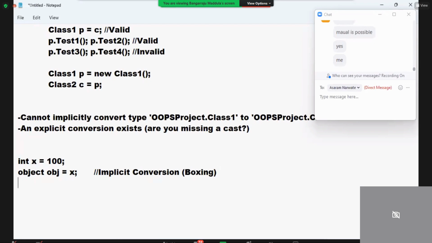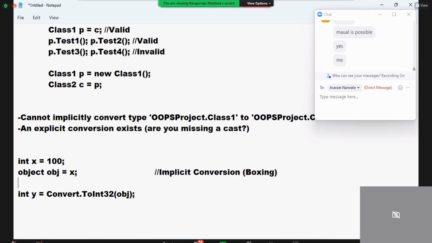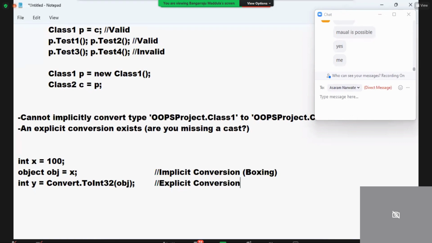Second option, see, int y is equal to Convert.ToInt32 of obj. What is that? Unboxing. What are you doing? And remember, when you're done unboxing, you performed an explicit conversion. You performed an explicit conversion here. So did you understand what is implicit and explicit now? Implicit means direct assignment. Explicit means you're trying to do some conversion. You're trying to perform a conversion. Is it clear or not?